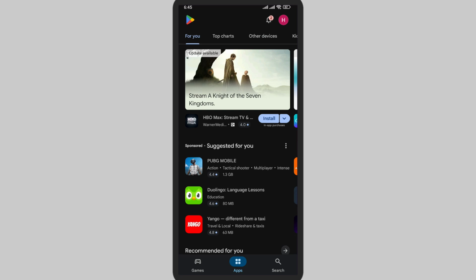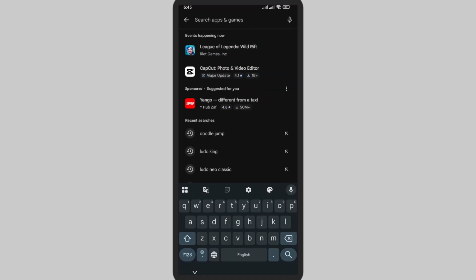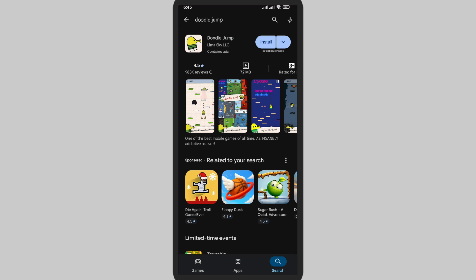Now, here on the right bottom, you can see the search icon. Simply tap on the search icon. Now, on the top at the search bar, search for Doodle Jump. So it will pop up in the top.